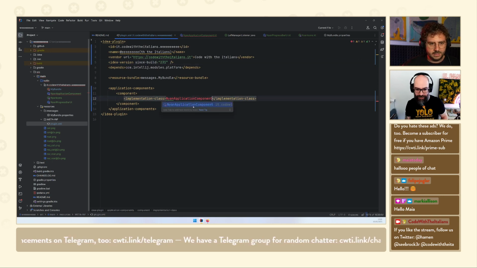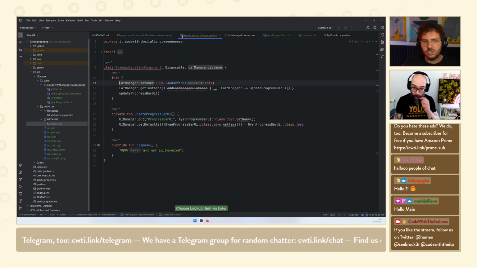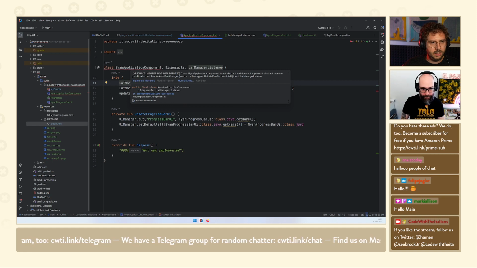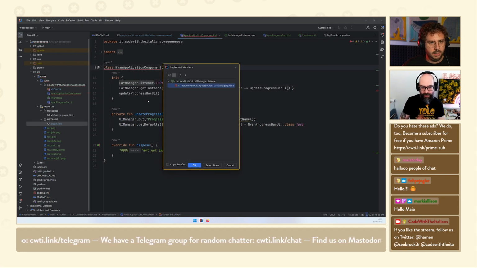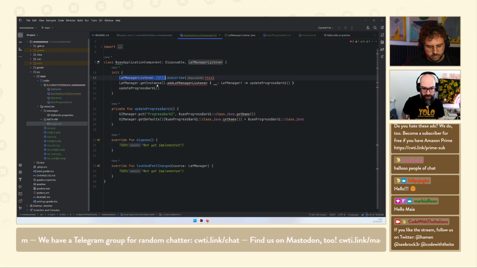This obviously doesn't work. Why is it complaining? Because it needed the package, because it used to be in the root package. But now it's not anymore. Implement. Okay. And this is. Sure. Whatever.